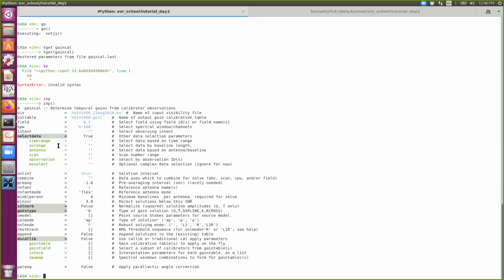There are several inputs here, but I will only mention those which are relevant at this stage. Visibility is of course the name of the file that you have to give. Caltable is the name of the output table where all the solutions will be written; you can give any name you want. I have given field ID both 0 and 1. 0 is for the flux calibrator, 1 is the phase calibrator. It's because I want to calculate the gain for both these calibrators, and later I'll compare and find out the true gain for the phase calibrator as well.